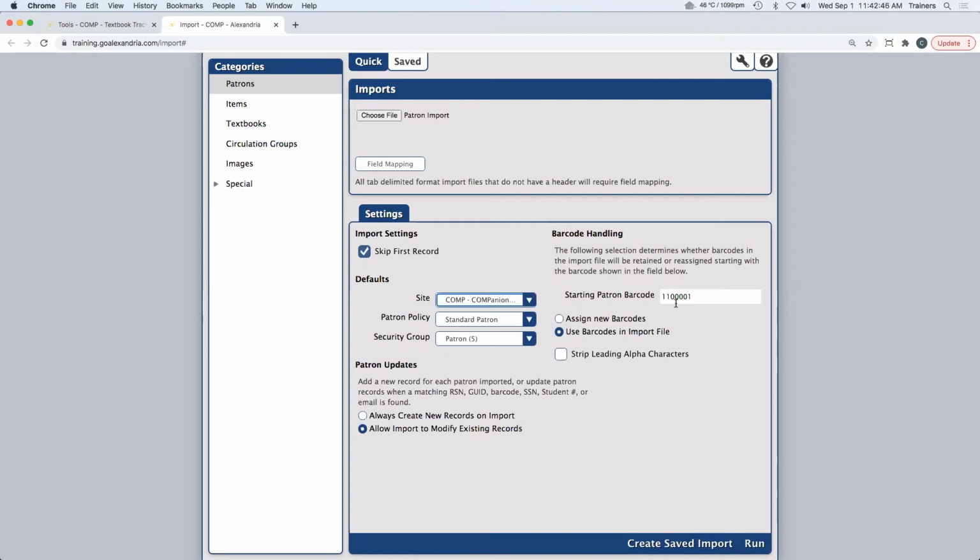And for your starting patron barcode, this will be ignored unless you are not including a barcode number in the file. So if you're adding staff members who don't already have a unique identifying number, well, this is where it would start from.